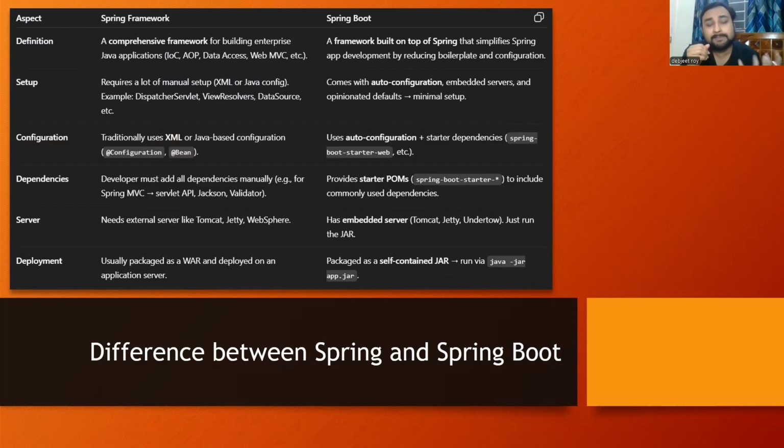Deployment wise, Spring Framework is usually packaged as a web archive file or WAR file, and is deployed on the application server. But for Spring Boot, it's packaged as a self-contained jar. It's a separate identity jar which is created, which is independently deployable first of all, and it can be run via java -jar, and we have to pass that application name .jar. So this is the command. If you pass it in command line arguments, then automatically you will see it will execute all the code or all the execution based things written within that jar file.